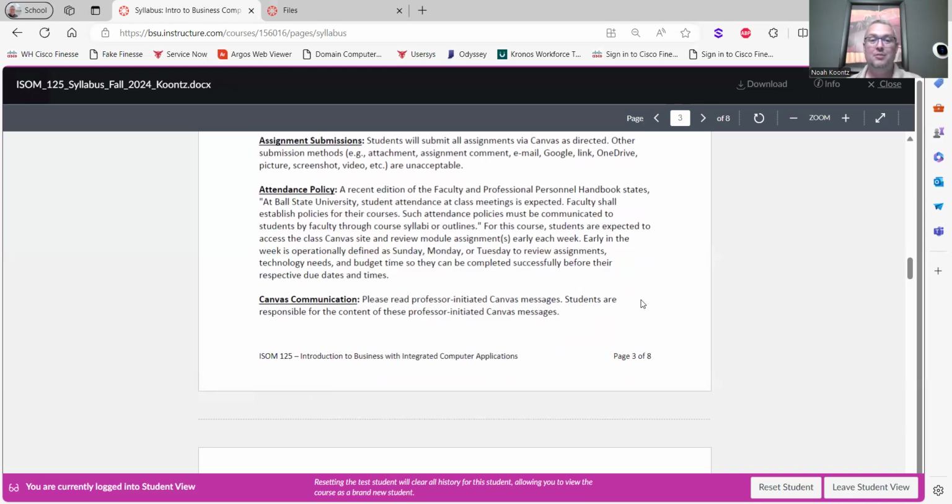Attendance policy. A recent edition of the Faculty and Professional Personnel Handbook states that at Ball State University, student attendance at class meetings is expected. Faculty shall establish policies for their courses. Such attendance policies must be communicated to students by faculty through course syllabi or outlines. As such, for this course, students are expected to access the class Canvas site and review module assignments early each week. Now, you may ask yourself, what do I mean by early in the week?